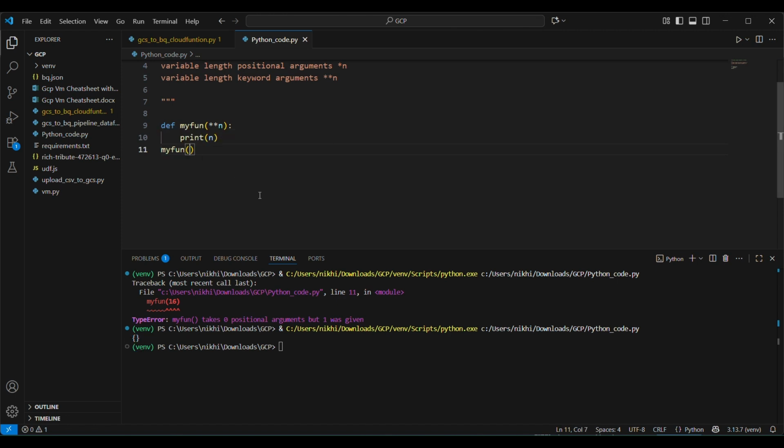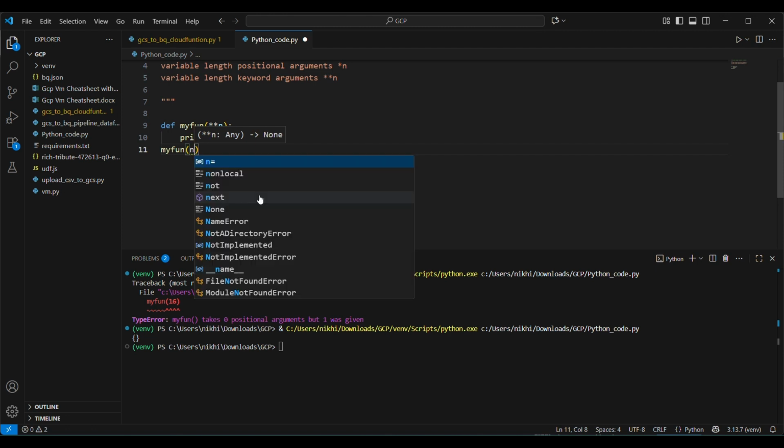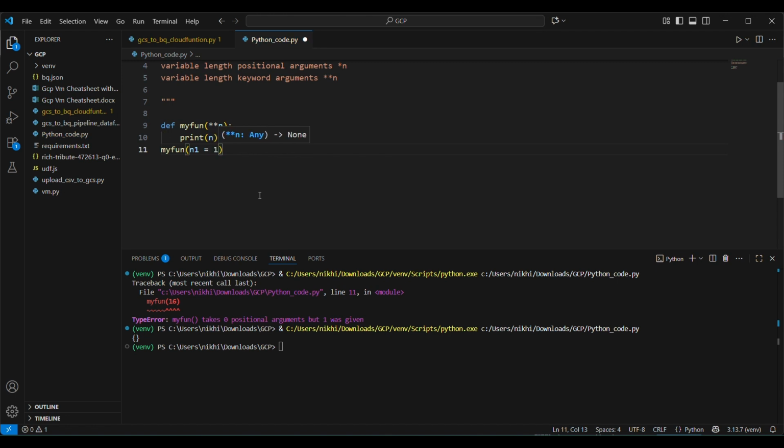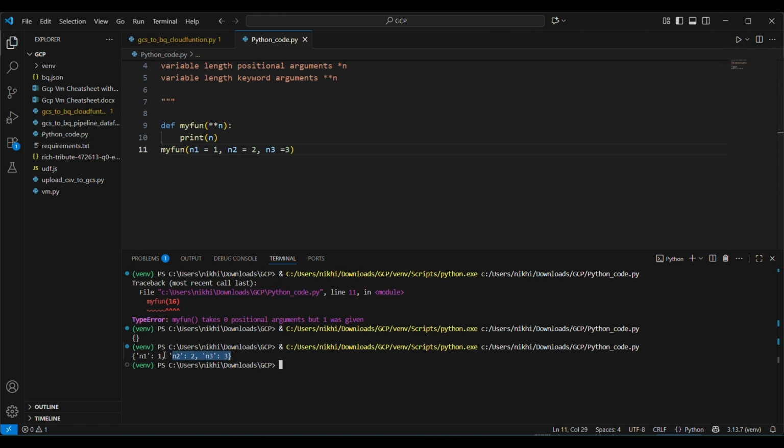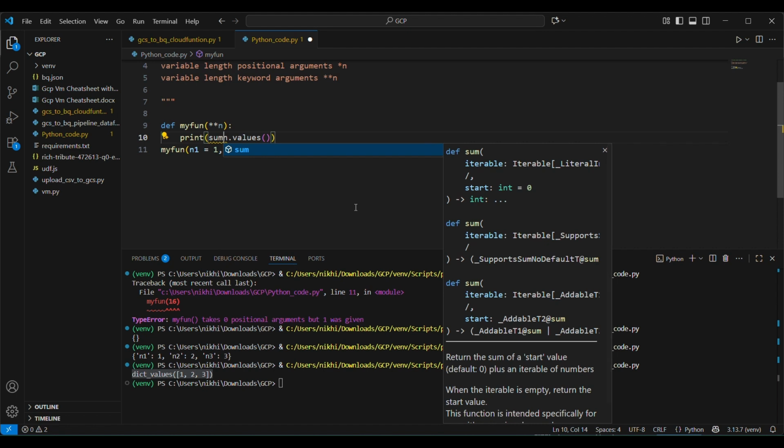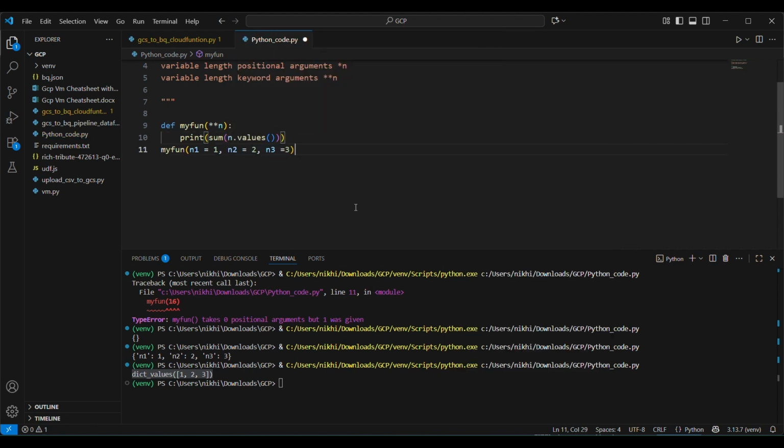Suppose I am defining the key value pairs here: n1 is equal to 1, n2 is equal to 2, n3 is equal to 3. When I run this, you will see it gives you the output as a dictionary, and we need to add the values of the key value pairs 1, 2, 3. How can you use it? With the values method, we can get the values. It will give the output as a list of values, and now using the sum built-in function, we can sum all the list values.